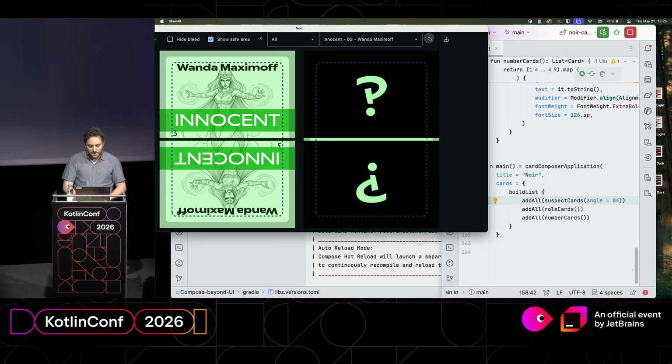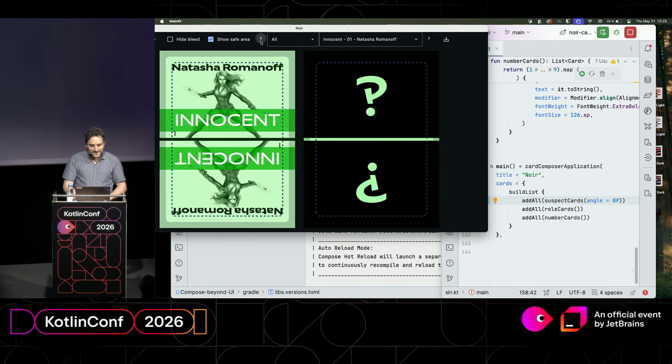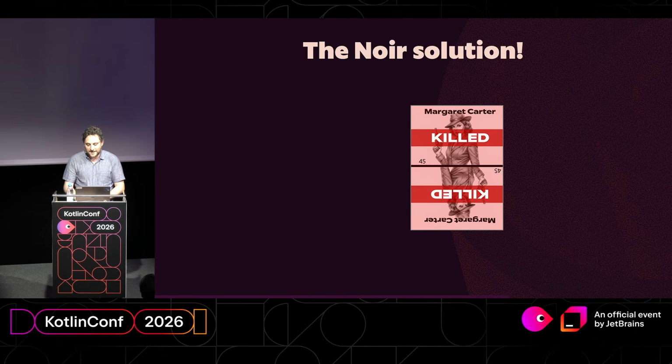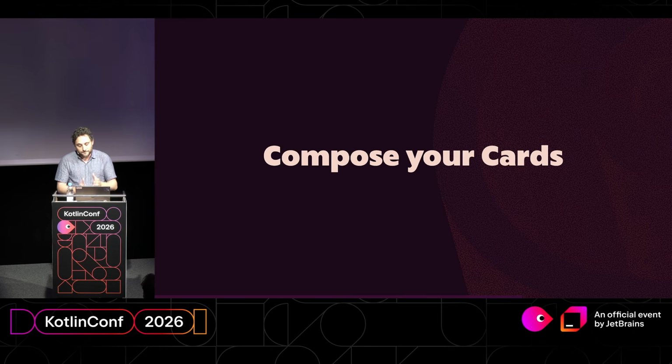And all the cards will be updated. And that's something that I cannot do with classic design tools. So what I encourage you, for example, if you like making games like me, or if you want to do business cards, or any kind of thing that you want to print, is to compose it.